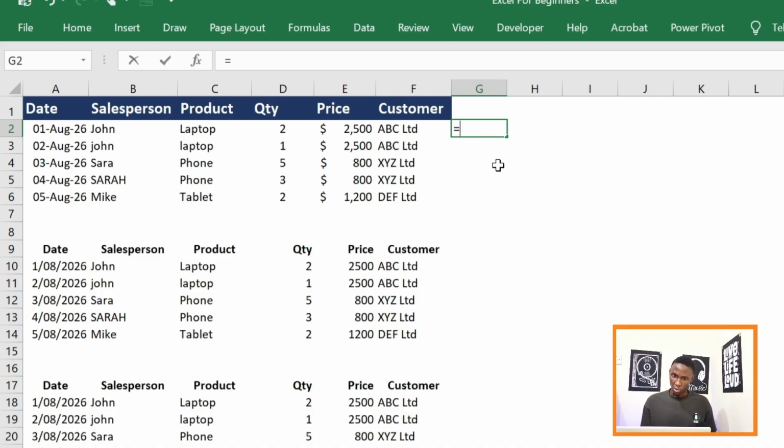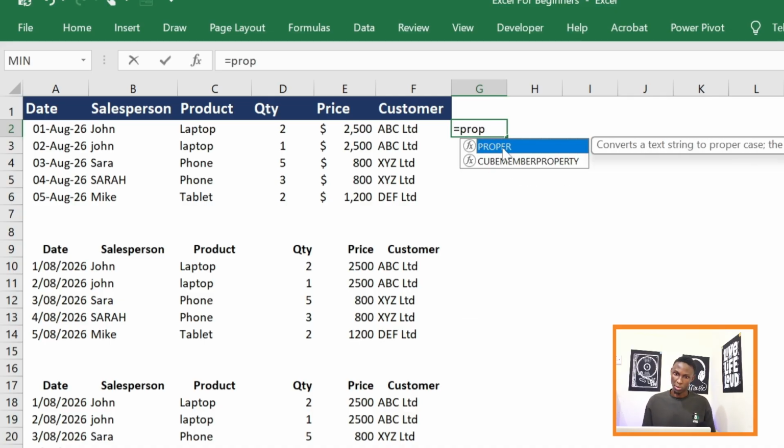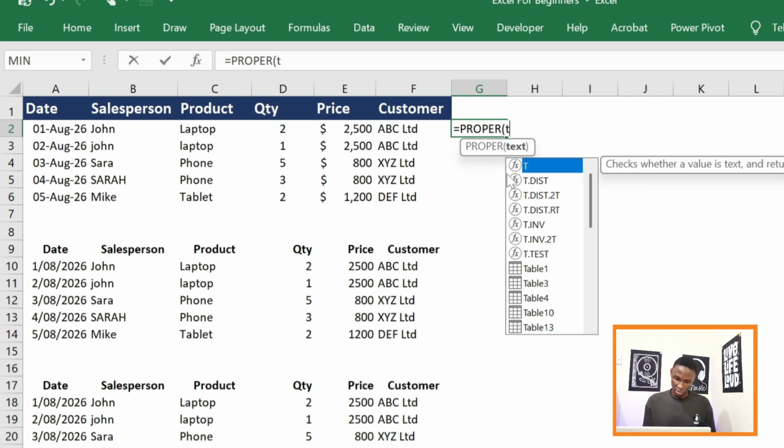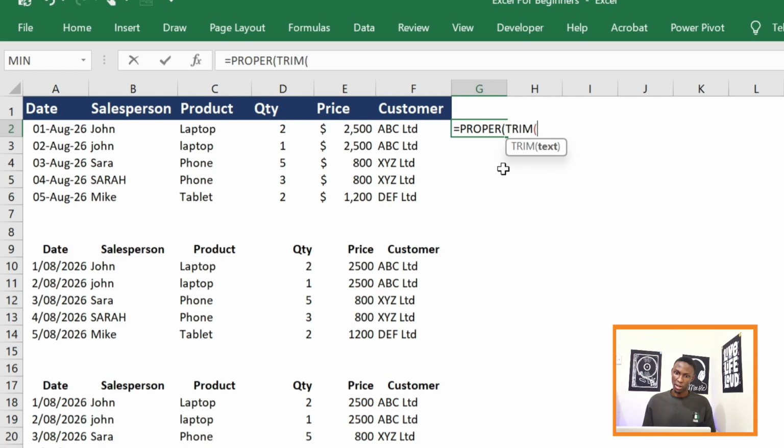I'll start off with my equal sign here. Then I write the PROPER function. I'll double click that. Then within that, I'll write at the same time the TRIM function like that. Then I click on my first cell. I'll close this with my bracket two times. I hit enter. And when I come here, I double click here. It has given me a nice format. I'll just copy this, Ctrl C.